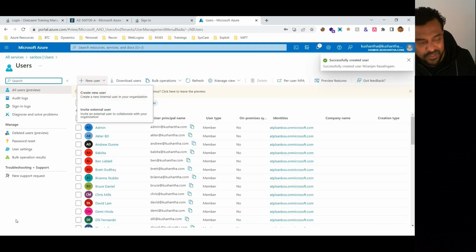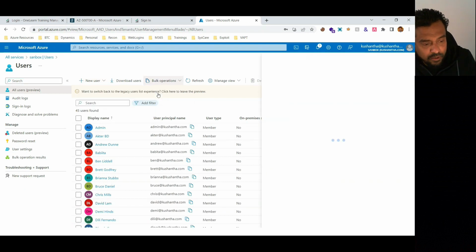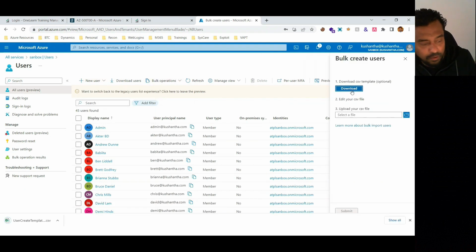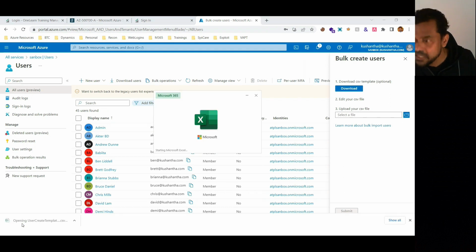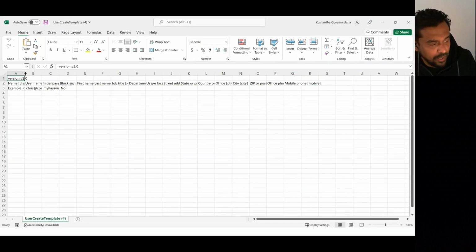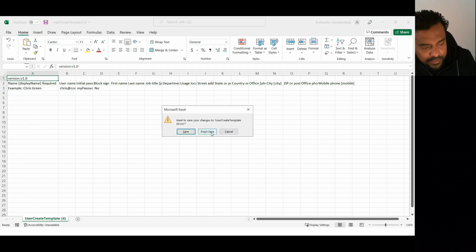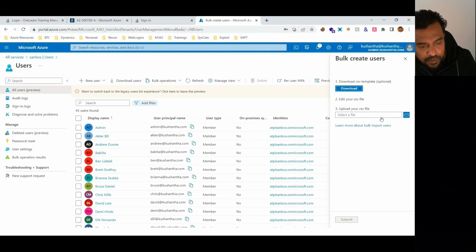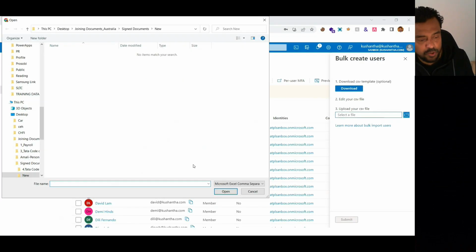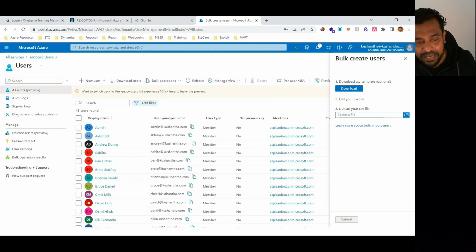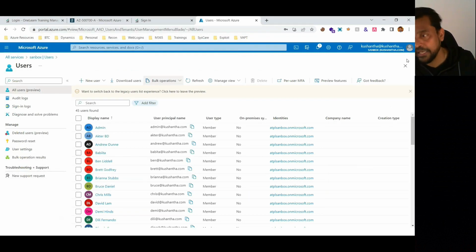I can create users. So that is how you are creating a user. And if you want to create bulk users, you can click on bulk creation. You can click on download. It will download the headers with comma separated values. So this is the one. And you can fill the form, the sheet, and then by uploading this one here, you can create multiple users. So then you can upload this file. It will create bulk users or multiple users in Azure Active Directory. That is another way of creating users.